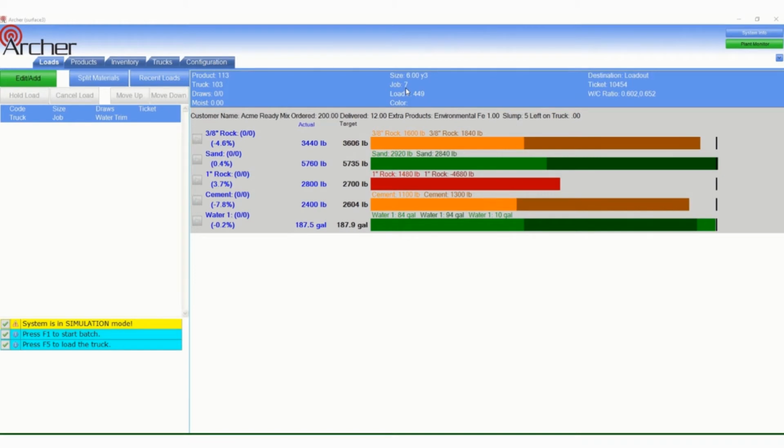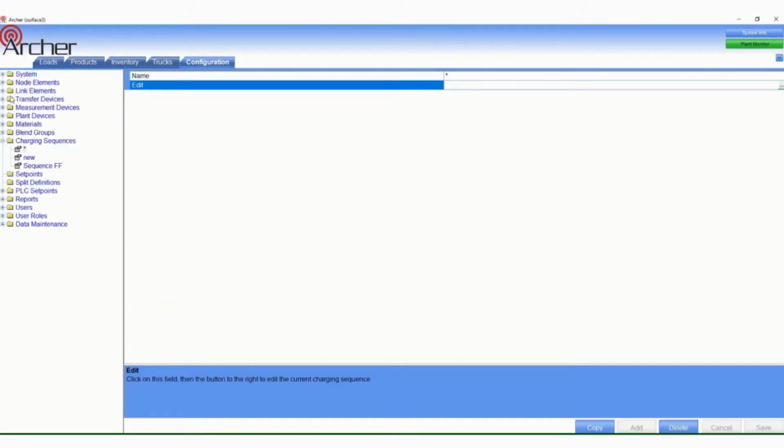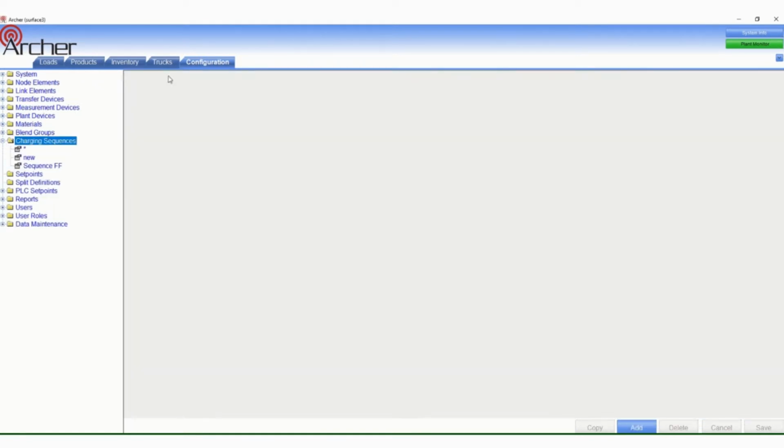Archer is pre-configured with a default charge sequence, but any number of charging sequences can be added and then used when setting up a load or creating a product. The charge sequence editor is located under the configuration tab. On the left navigation pane, you'll see the charge sequence folder down towards the middle of the pane.